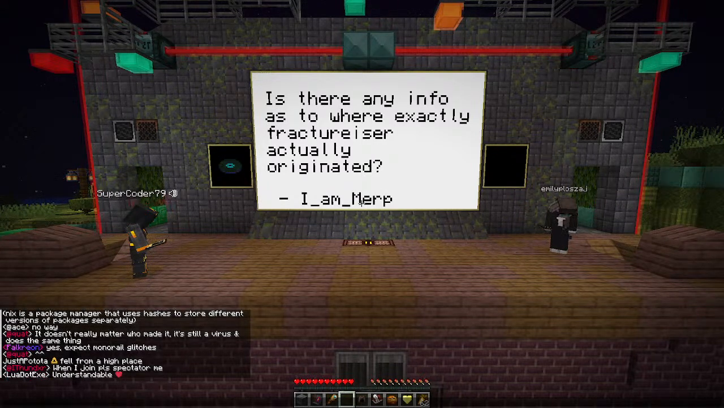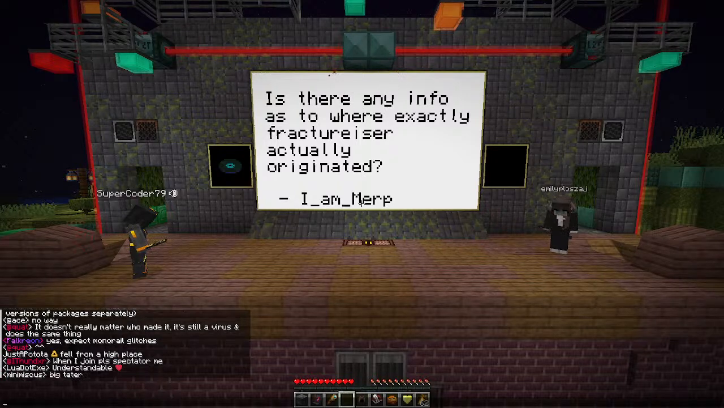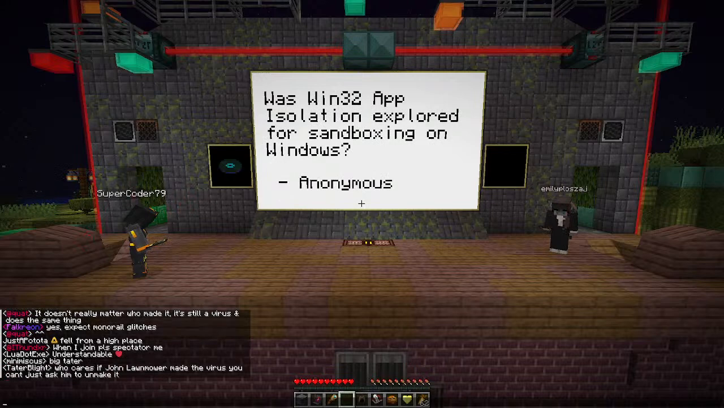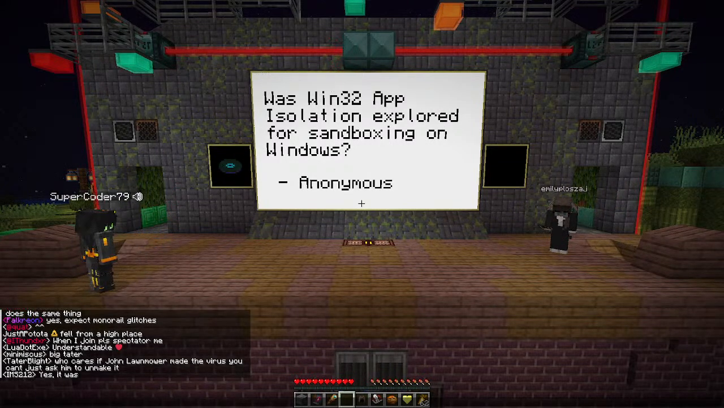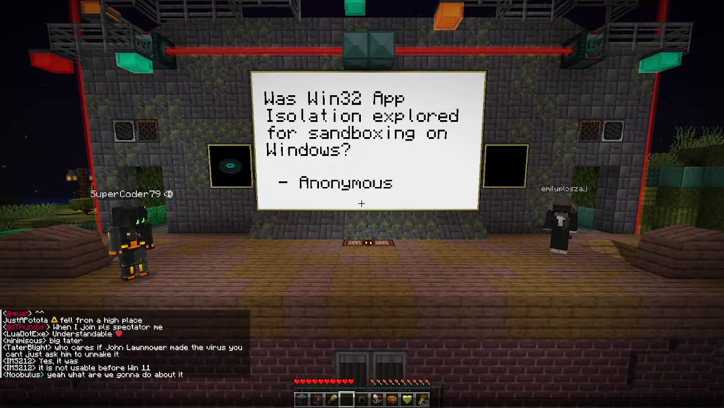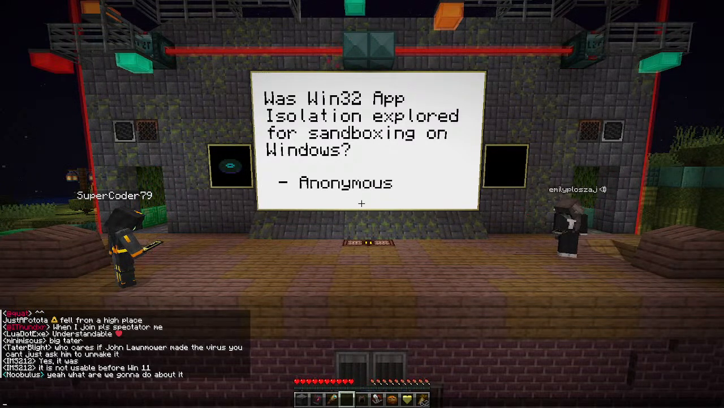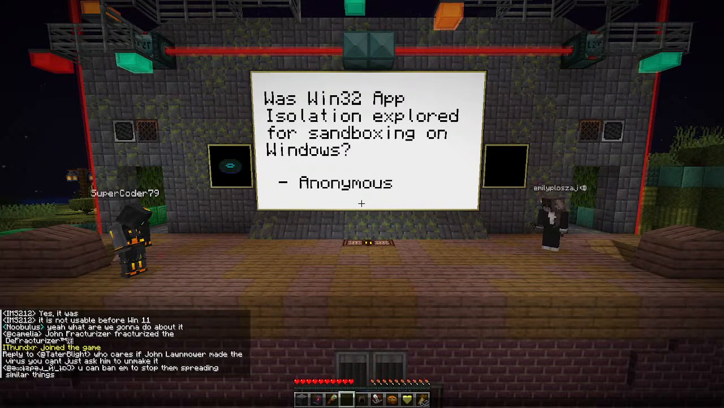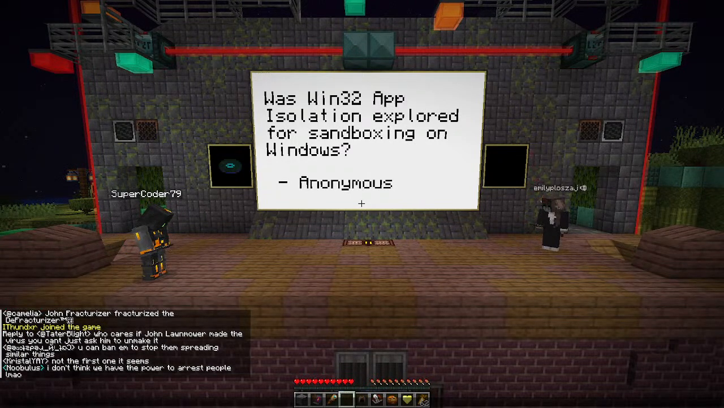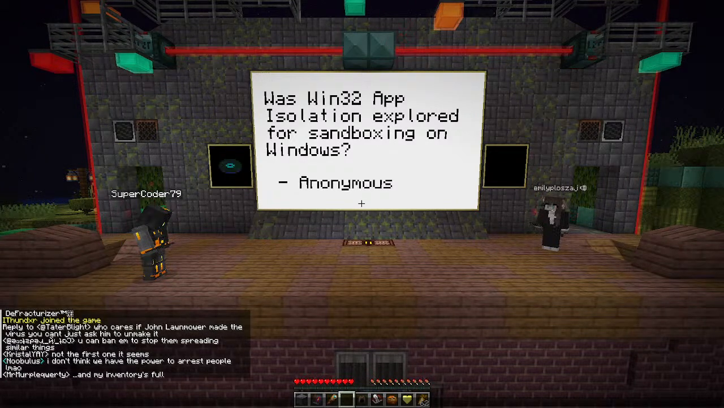Sure, but I don't recall if we talked about this. It says, was Win32 app isolation explored for sandboxing on Windows? I think there was some talk about app isolation, but unfortunately, I don't remember all the details. Emmy, do you happen to know anything about this? I'm not super familiar with this. IMS in the chat is saying it's not usable before Windows 11, but I'm not sure if it's actually usable in the modded Minecraft ecosystem. As it stands, mods are like unsigned code. They're not actually apps, so I don't know if this would work. So I guess the question is outstanding. We're not sure.